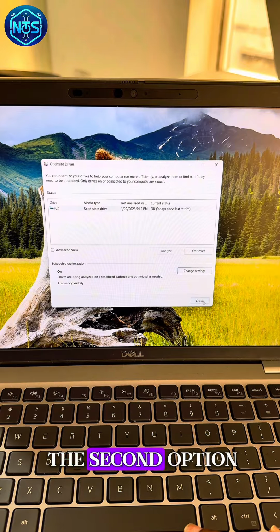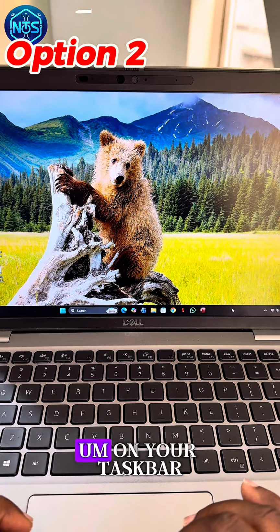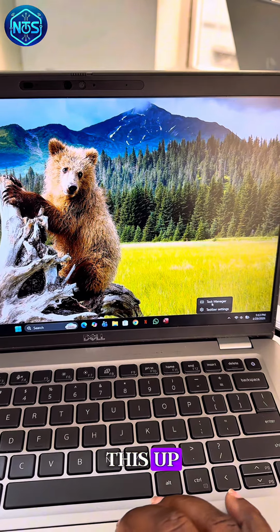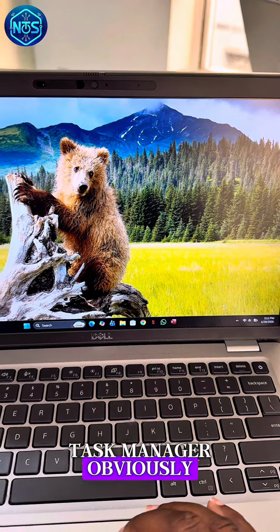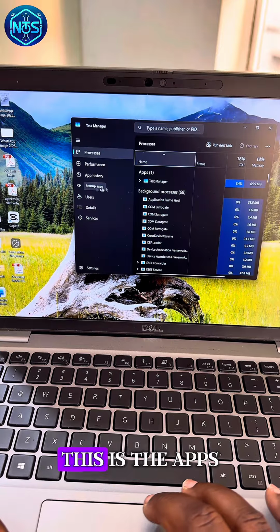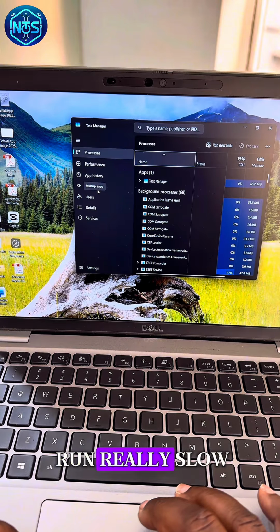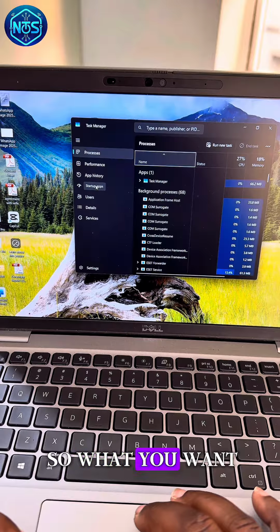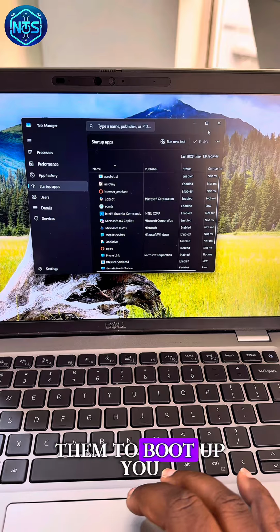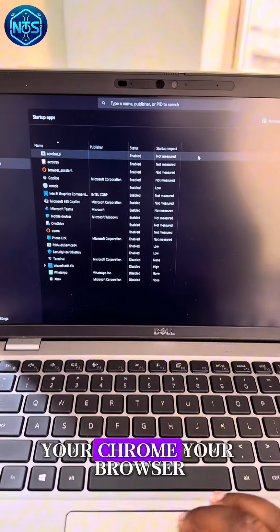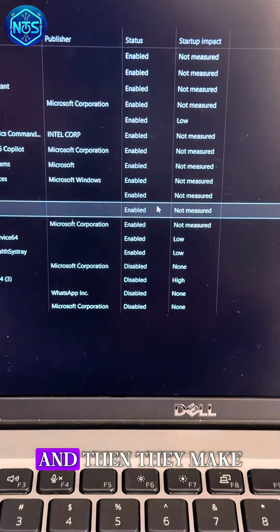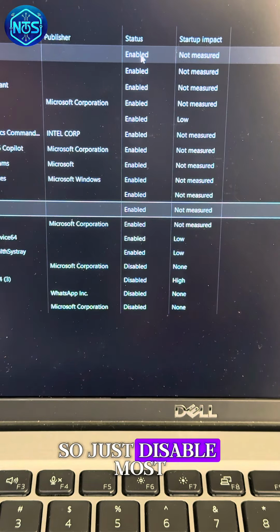That's it. Then for the second option, right click on your taskbar and you'll see Task Manager. Open this up. Then on the side tabs, you'll see startup apps. These are the apps that make your system run really slow when you boot up. So what you want to do is disable the applications that you don't need to boot up. Especially if you have antivirus, Chrome, your browser, some apps just want to always start up with your system and then they make it really lag. So just disable most of these.